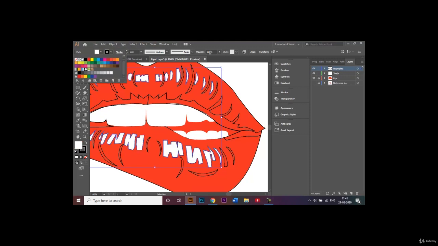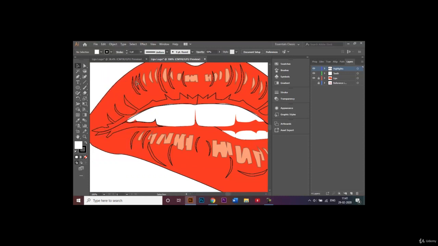And I'll bring the opacity down over here to 50%. Check these. Yep, I missed one. Fill this with white as well and bring this one's opacity down to 50% again. So I'll select these bigger ones now. Carefully select these other highlights.